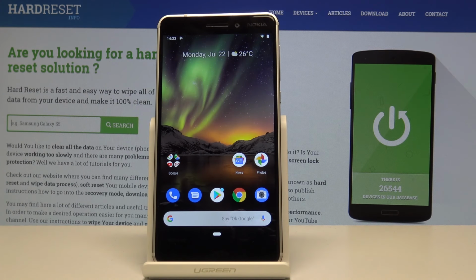Welcome. In front of me is a Nokia 6.1 and today I'll show you how to clear browsing data.